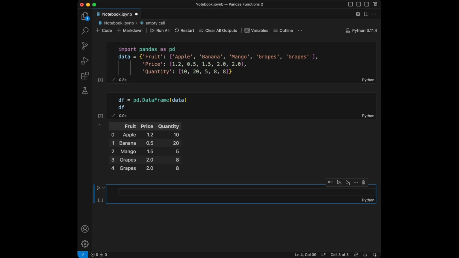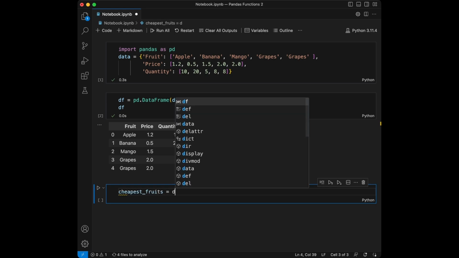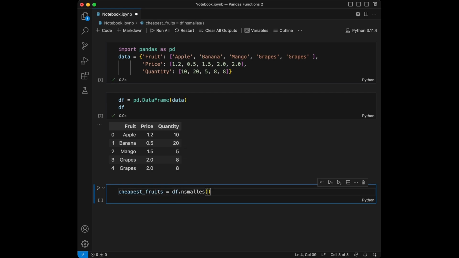The first pair of functions we are going to look at are nsmallest and nlargest. These functions give you the n number of smallest or largest values from a specific column. So let's just use them. Let's say cheapest fruit, and df, and nsmallest, let's say 2, and we are going to look for the price column for that. And let's get the cheapest fruits here.